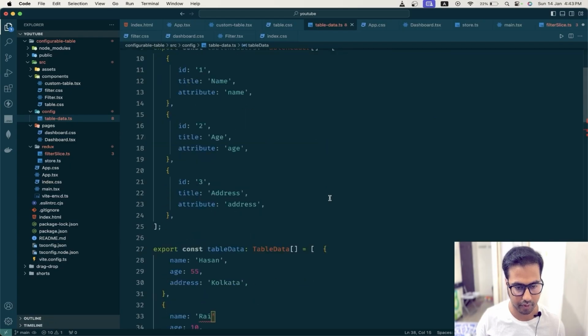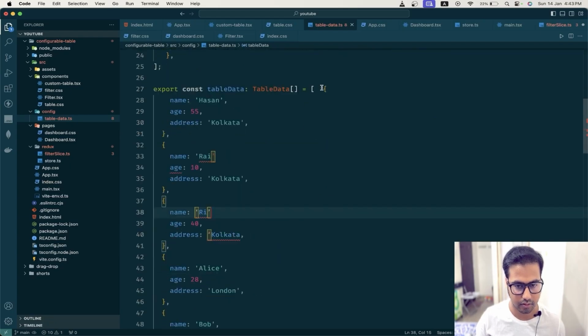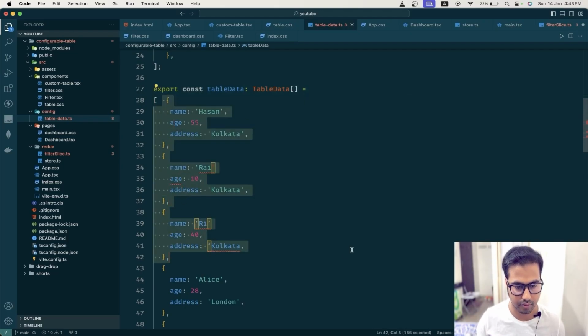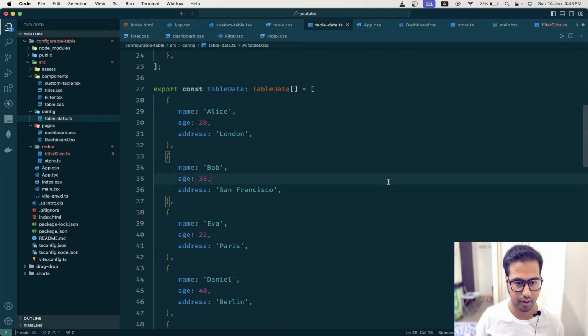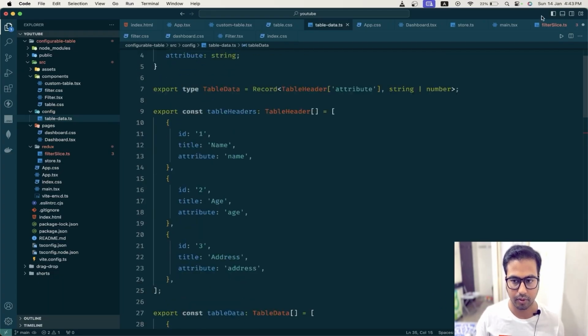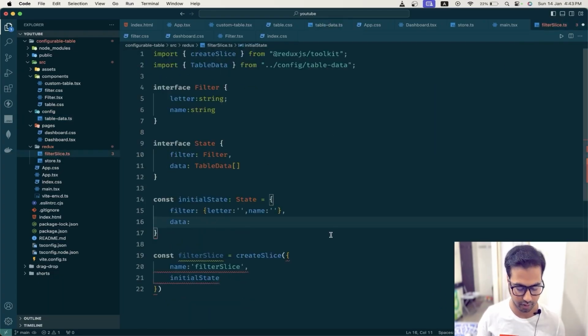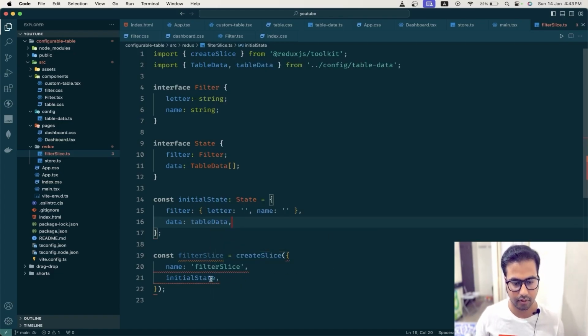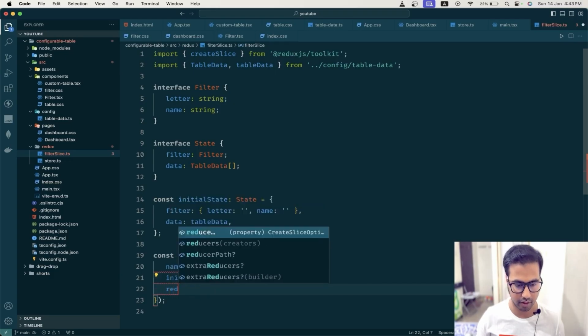Okay, that seems to be fine, but here I guess, let me just delete these first few rows. Okay, yeah. All right, so we'll just provide this data to this table data like that. So initial state is also provided, and here we'll just call reducer.